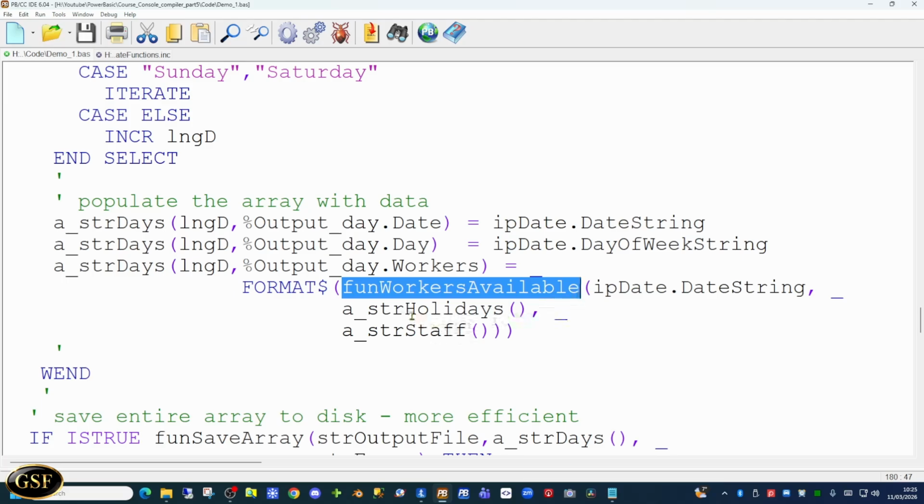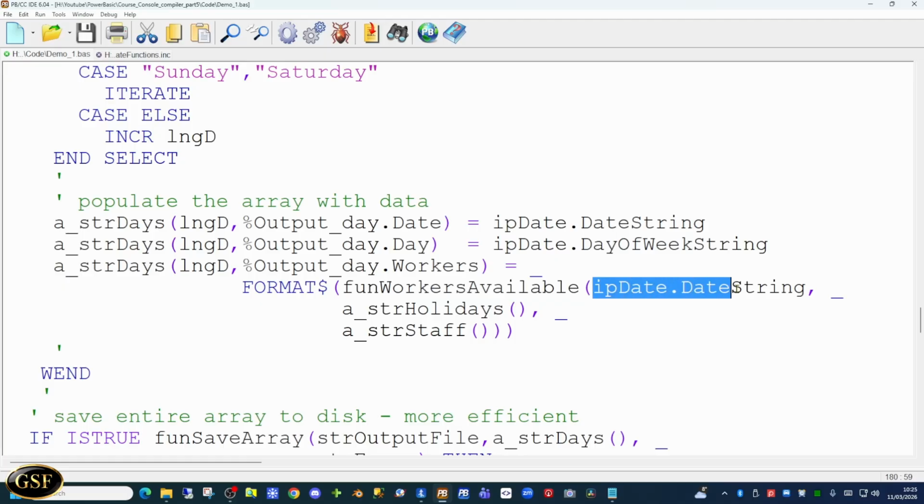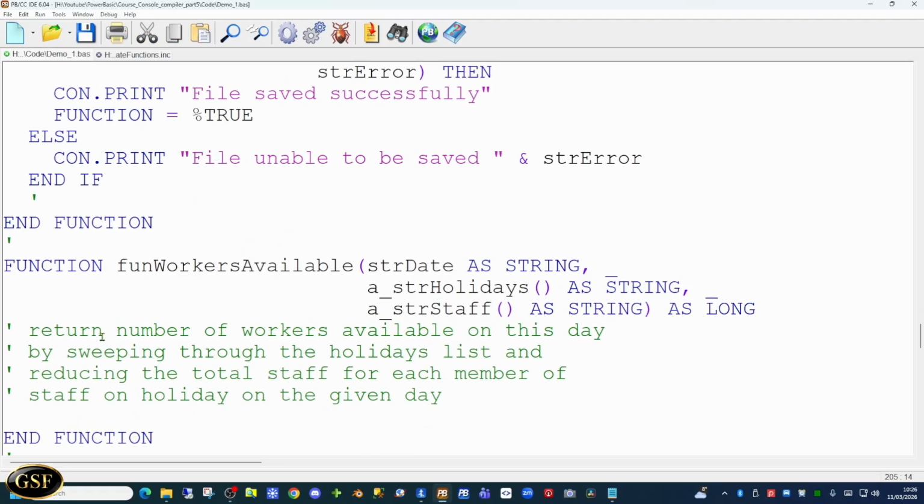So we're going to create this new workers available function. We're going to give it 3 parameters. First of all, the date that we are processing for. Secondly, a pointer to both the holidays array and the staff array. So let's now go and create this new function. So here is the skeleton of our new function taking its 3 parameters. This will return the number of workers available on this particular day.